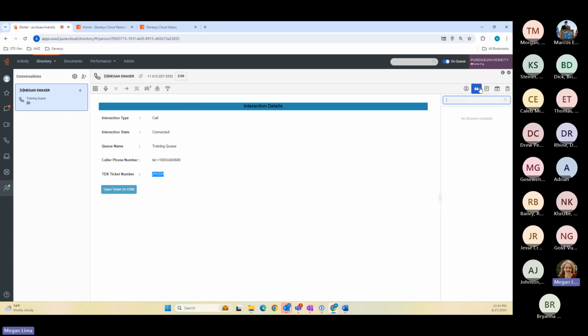We do have an area for canned responses. There's no canned responses in the training queue. So if we're doing chat, there can be repeat responses stored here. I don't recommend using notes. My guess is that you are to record all notes anyways in your team dynamics. These notes do not wrap up well to do any kind of external reporting.